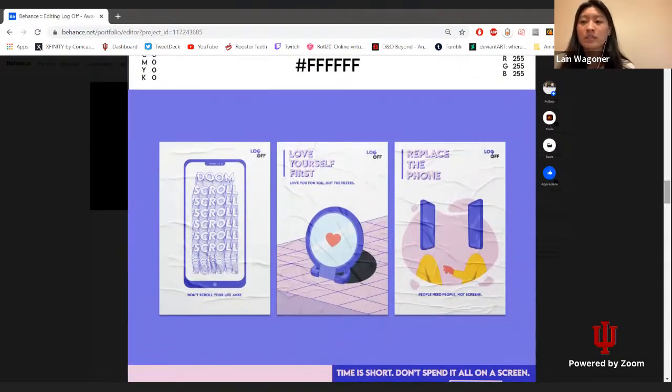So this is just an image of the poster series as a whole altogether. I think our biggest challenge with this was taking such a big issue and trying to condense it down into these three posters. And so we just wanted people to be able to see these posters and get the message right off the bat from them.